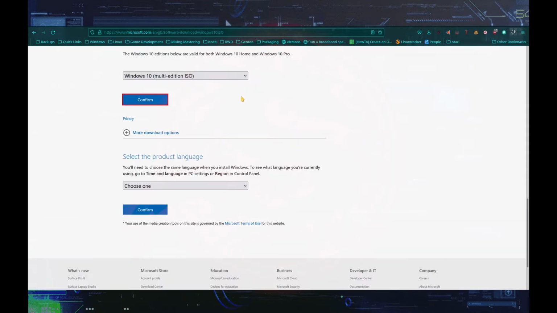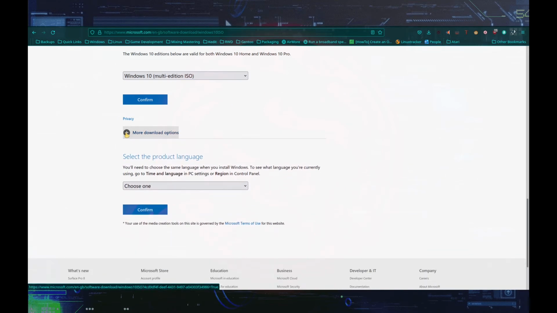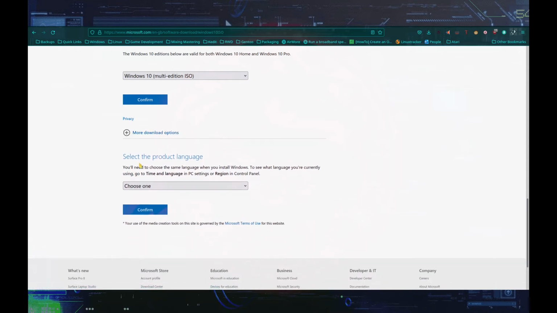Validating it. Okay, we've got that. More download options. It doesn't want to appear. What are you doing? We can't read that. Okay, select product language. Well, we're British, so we need English International. And then we confirm this.